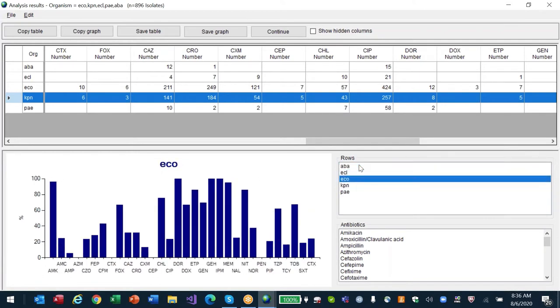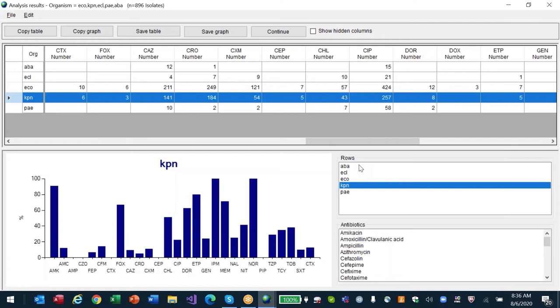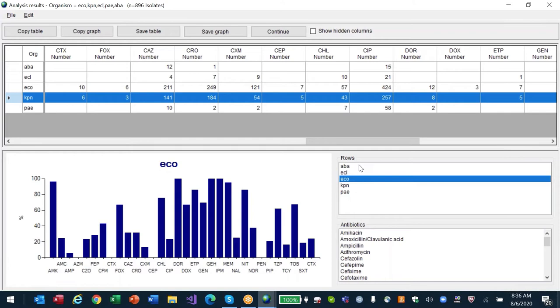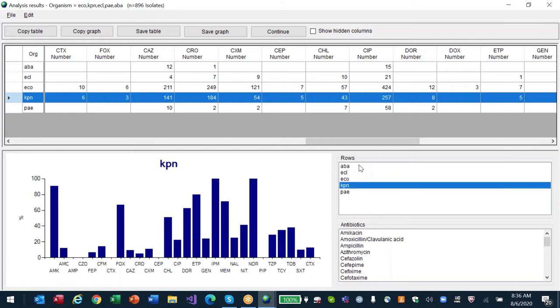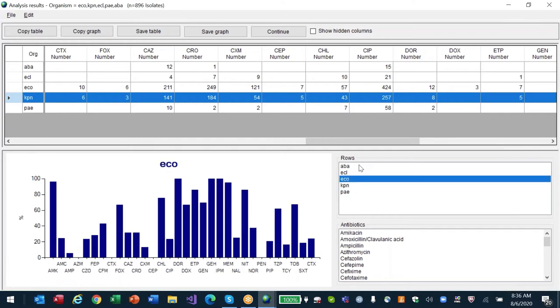So if I compare E. coli and Klebsiella, E. coli is usually more sensitive, and that's what I see here. E. coli, we have a lot of antibiotics, like 90% sensitive, 80% sensitive. Klebsiella, we have a fewer number. Like if let me look at E. coli, if I look at above 90% sensitive, let me look at above 80% sensitive. I have my amikacin, doripenem, gentamicin, imipenem, meropenem, nitrofurantoin. So we have several drugs that have over 80% sensitive.